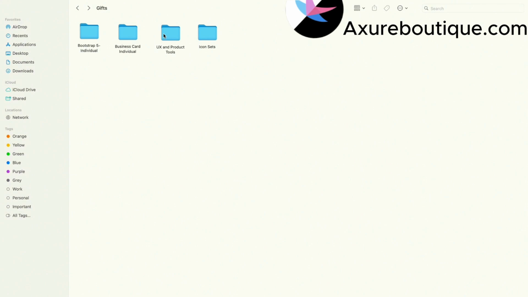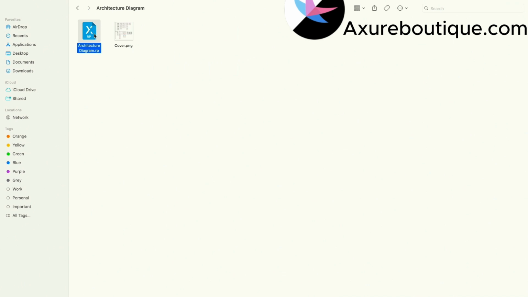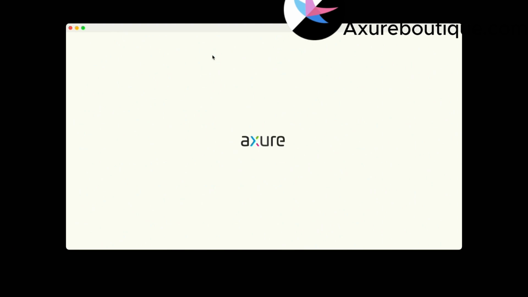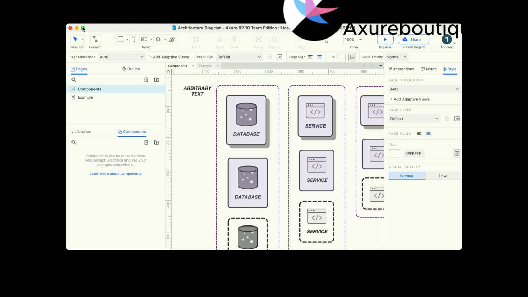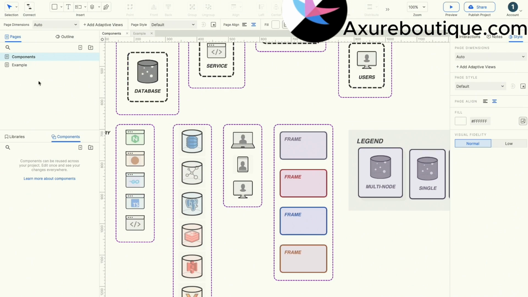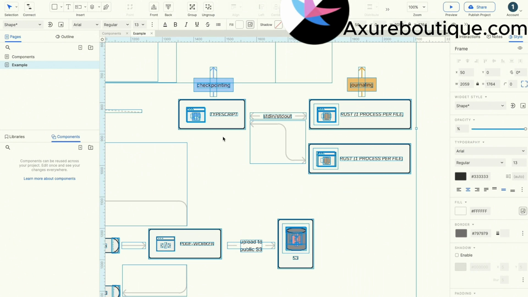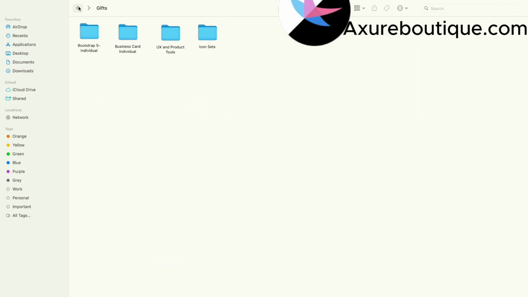Under the UX and Product Tools folder, you can see various tools for UX and product design. We can open the architecture diagram file and see the components of this template as well as the example. You can modify the template to use it.